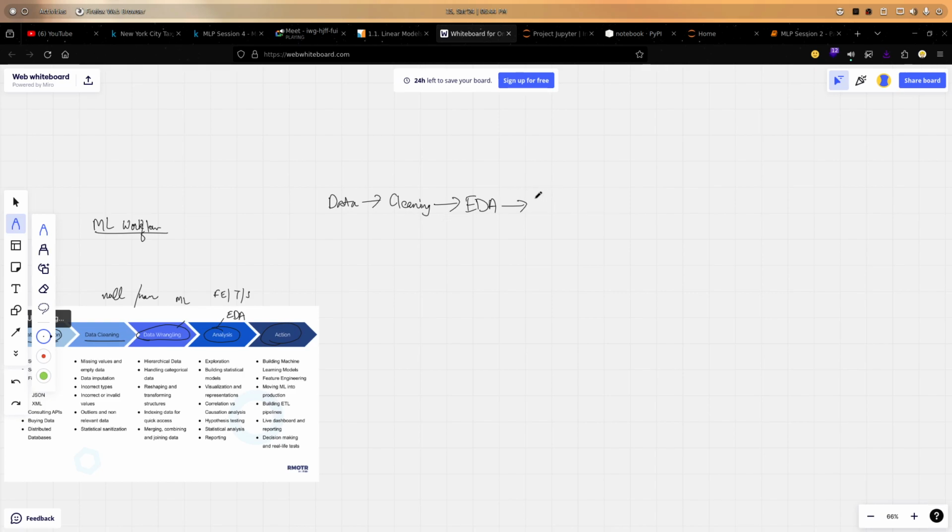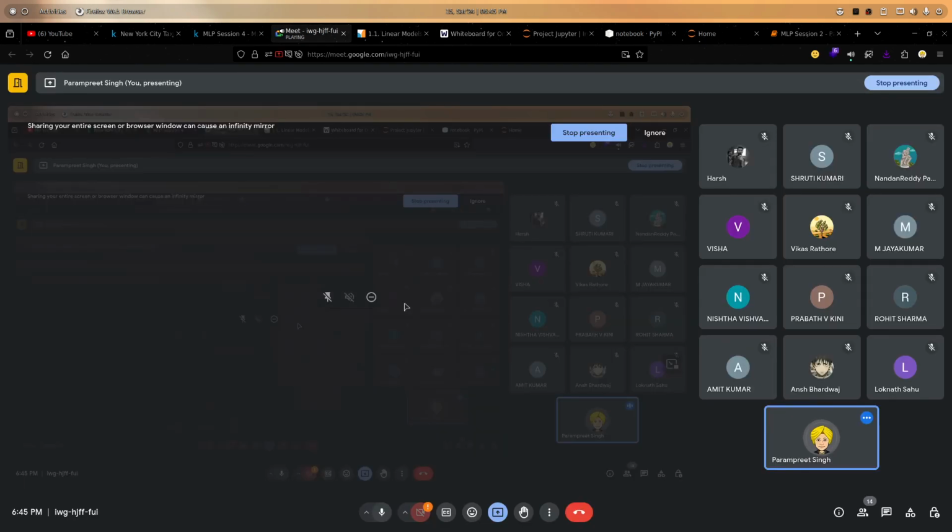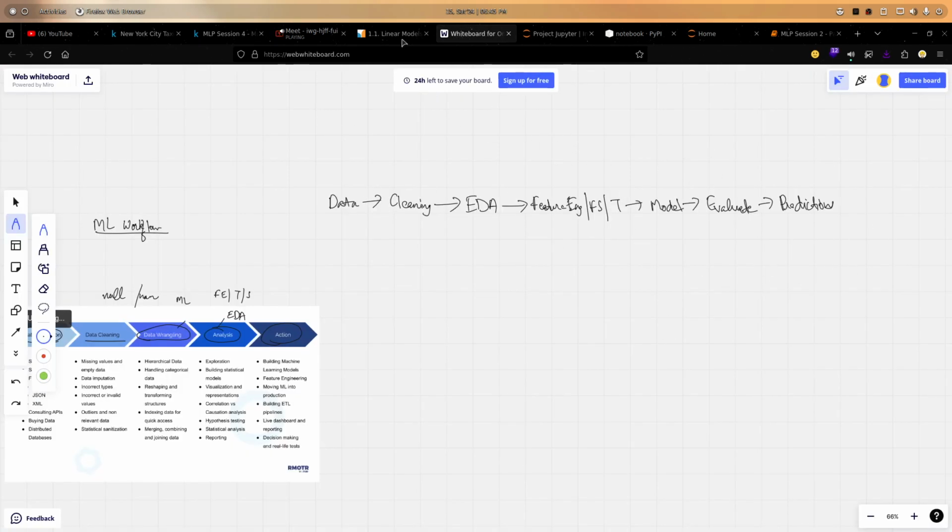After the EDA, there are various things like feature engineering, feature scaling, and scaling or transformation, and a lot of things. After that, we prepare our model. Then we evaluate our model. After that, we do predictions on test data, or wherever we want to do the predictions. Of course we won't end here, right? We mainly have to do the predictions, which is why we are creating the ML model. So these are the main steps.